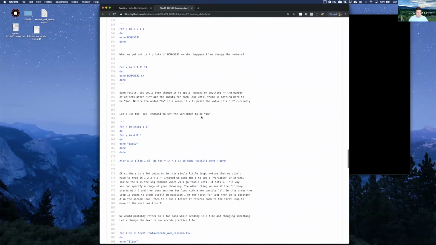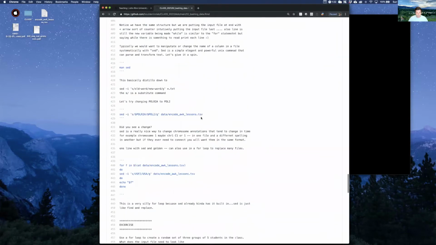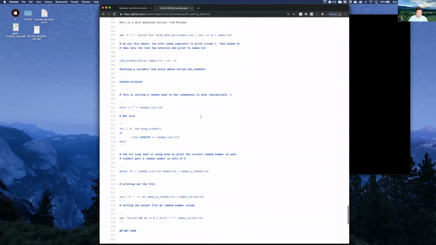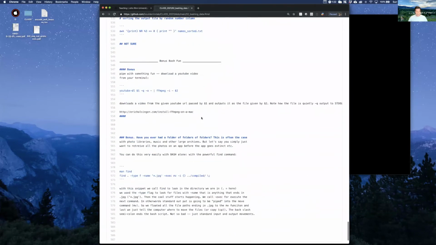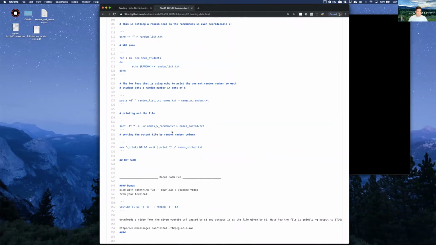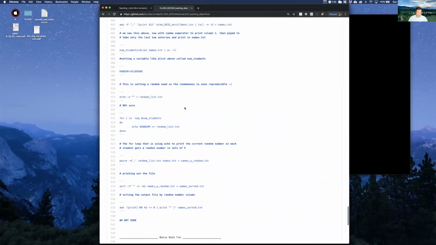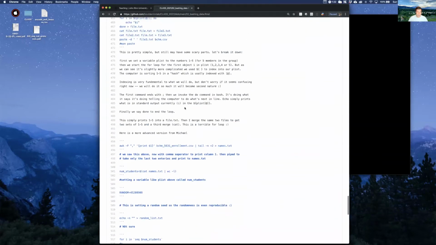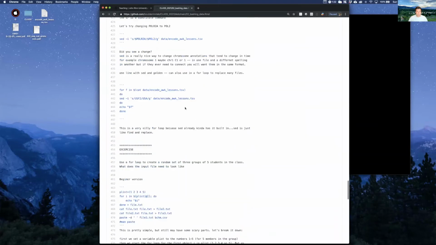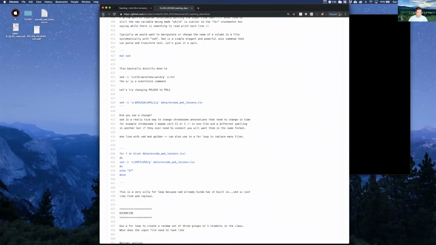So that's what a bash exercise will look like, and we'll go through this. We'll even use some aspects to print out class groups using a for loop to randomly generate class groups. So that's kind of what that one would look like.